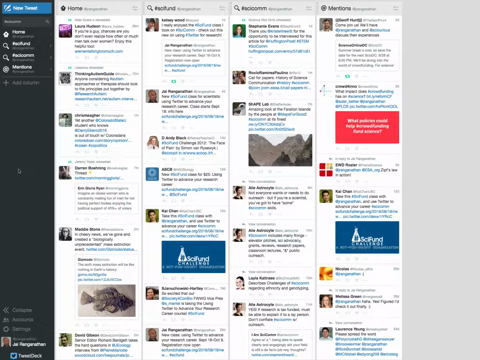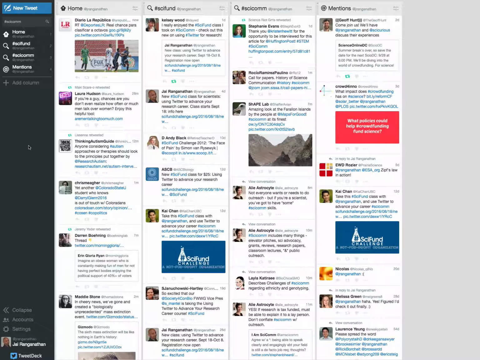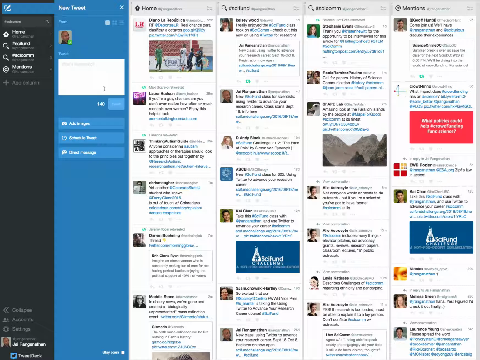But let's talk about a couple of things. How do you use Tweetdeck to actually send a tweet? Well, it's very easy. In the left column up top, you'll see this blue box saying new tweet. Let's hit that. Great, so now I can send a tweet. So I'm going to send a tweet to another SciFund person, Anthony Silvano. So I'm going to say, hey, how is it going, Anthony Silvano? I can't spell very well. And he comes up.